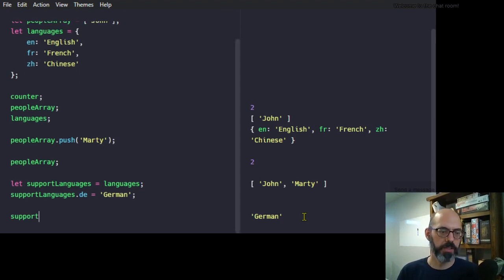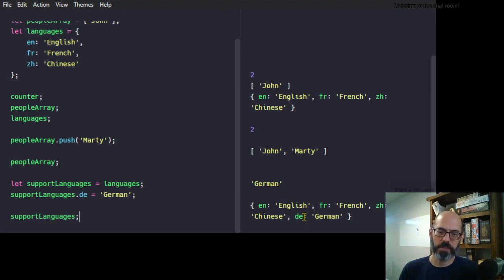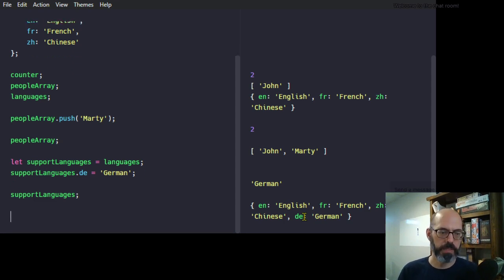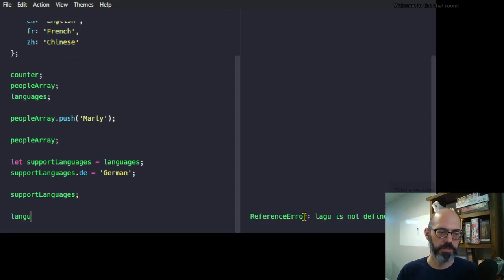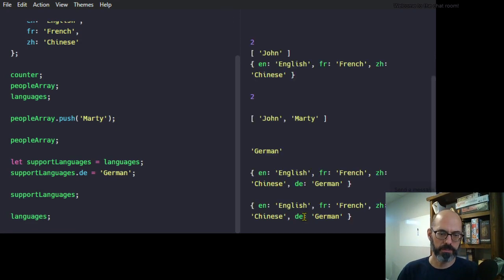And so if I take a look at supportedLanguages, then obviously this is going to have the original languages that I copied, English, French, Chinese, but now it also has German. The problem is the original languages also has German. I didn't put German in languages, I put it in supportedLanguages. Why did it do this?